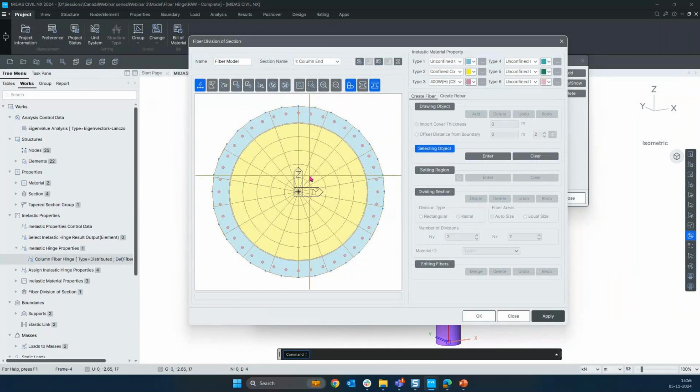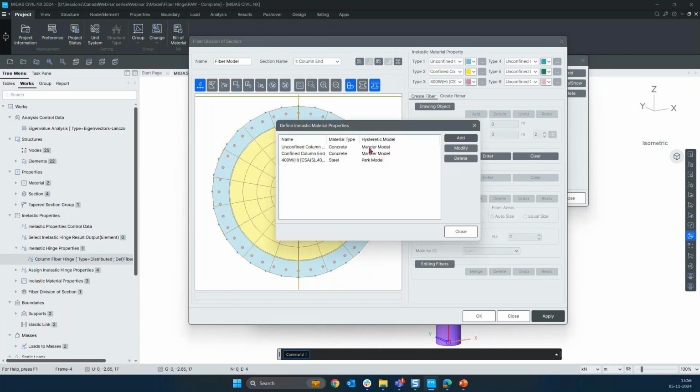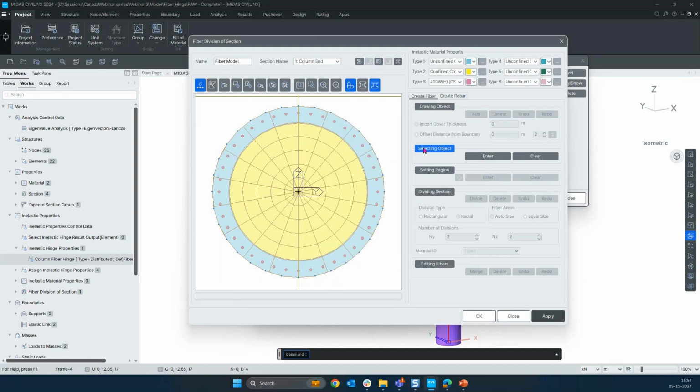The yellow color data is with respect to the confined concrete. The blue color fibers are with respect to my unconfined concrete, and the pink color circles are basically my rebar data. Each fiber with respect to confined and unconfined concrete is defined with respect to the Mander model, and my steel is represented with respect to the Park strain hardening model. Now, the details with respect to the Mander model and the Park model were shared earlier in our seminar series. However, I'll also be sharing a step-by-step tutorial guide to model the entire fiber hinge for this particular portal frame system at year end.